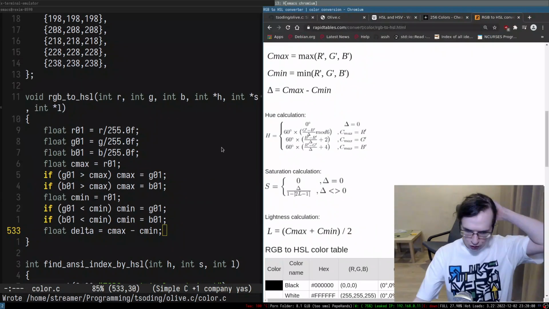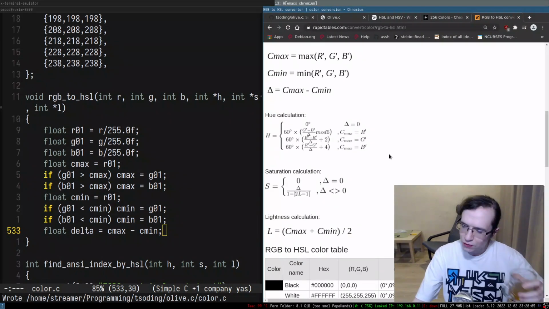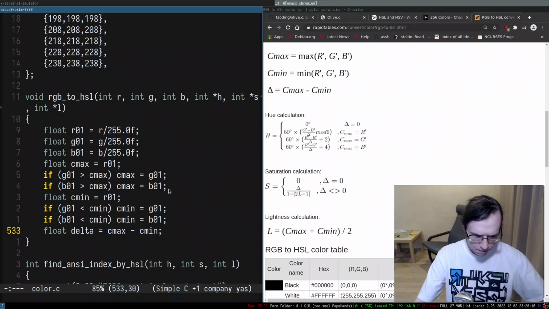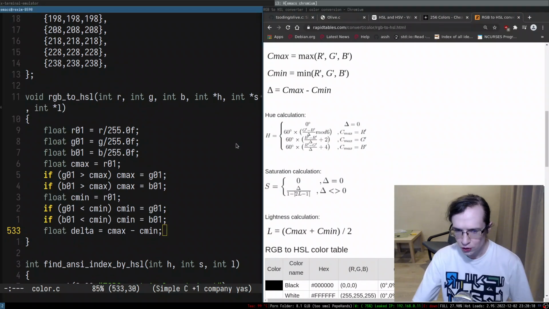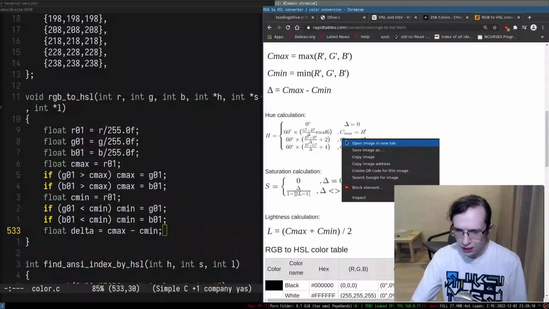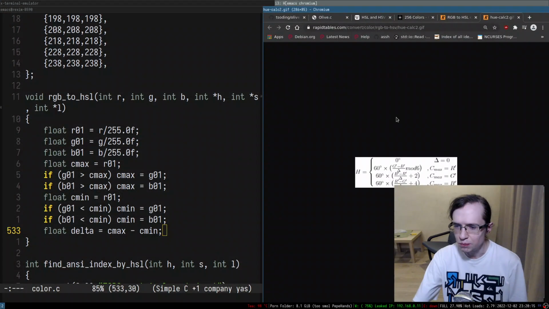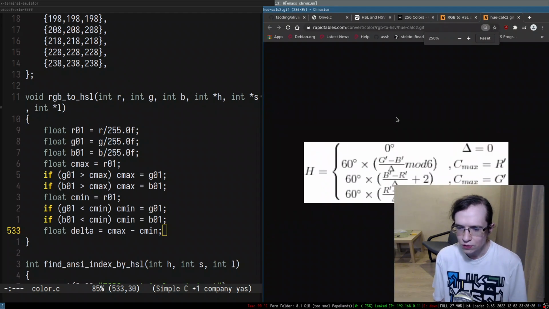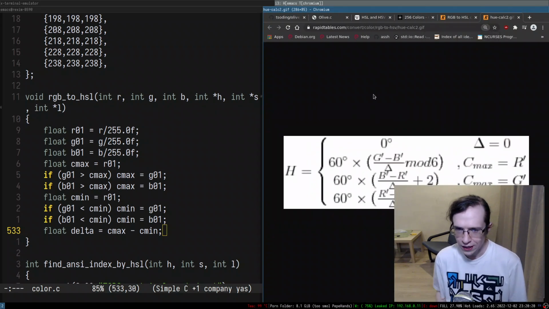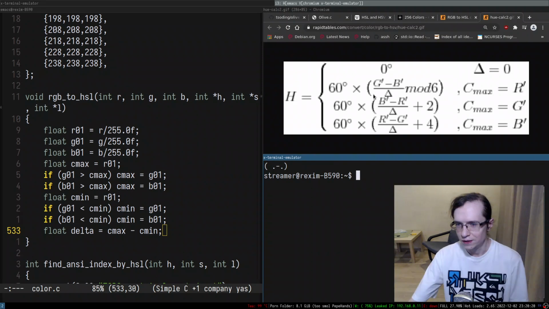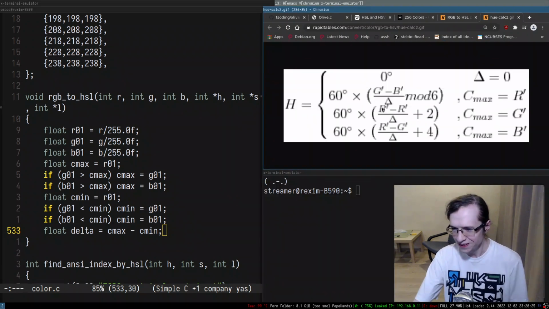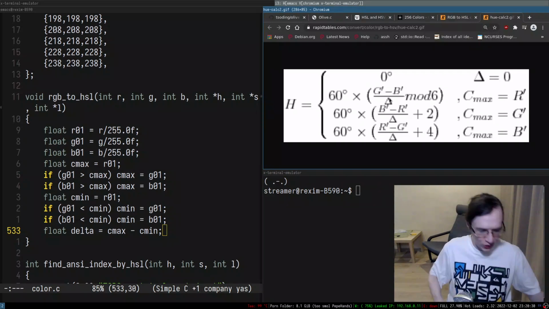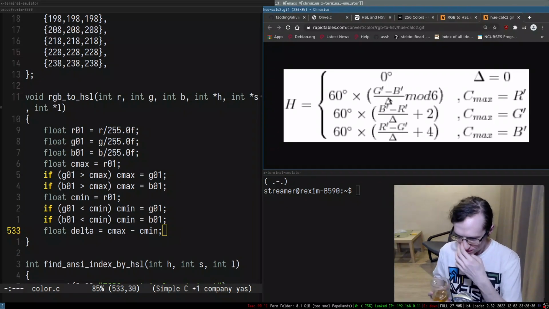Okay, so hue calculation is a little bit involved, not going to lie. So essentially we have this thing. I wonder if I can make it a little bit bigger just for you. Right, so can you see something? The quality is great, as you can see. But that's what we have to deal with on this channel, right?